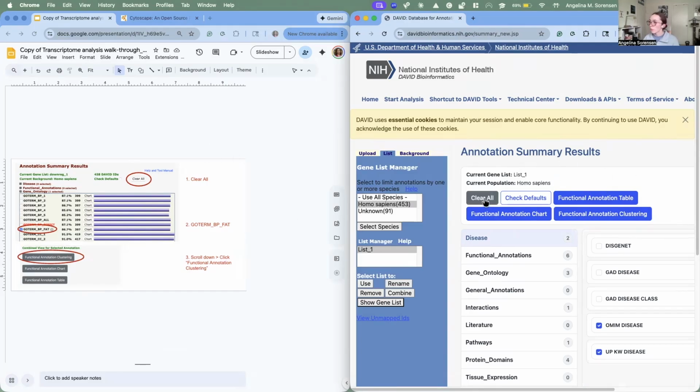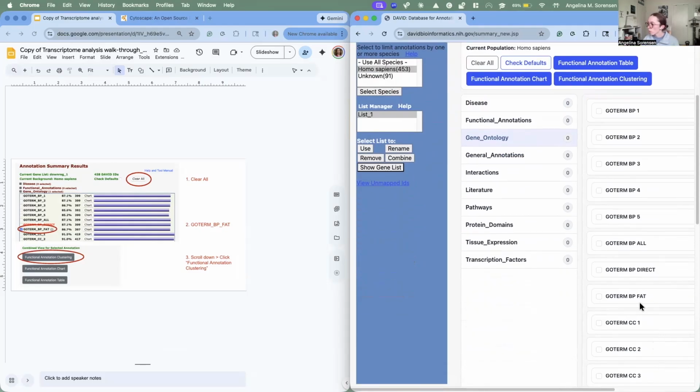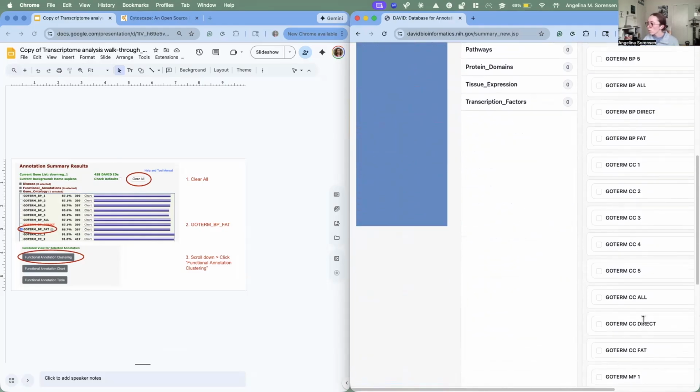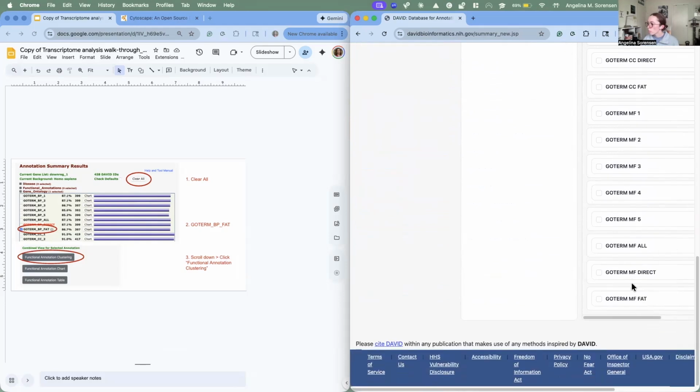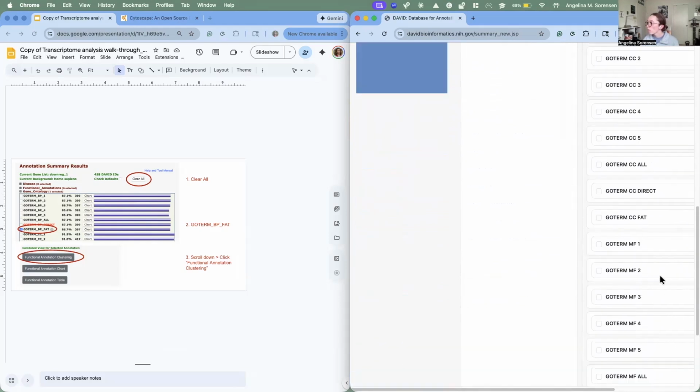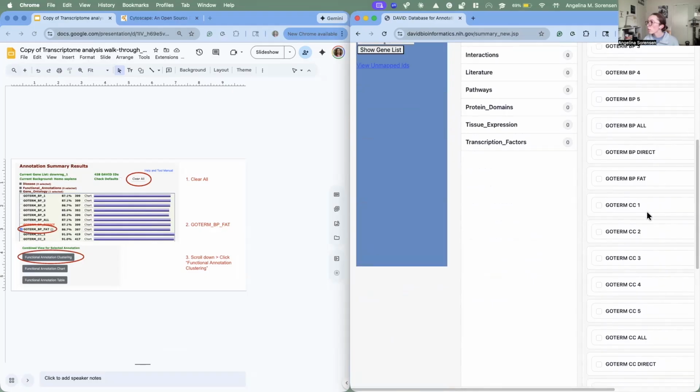So we're going to clear all so that all of these turn to 0. See, if you check the defaults, it'll select some of these, but we want to clear all. And then we want to go to gene ontology right here. And we're going to go to GO term BP, functional annotation clustering.